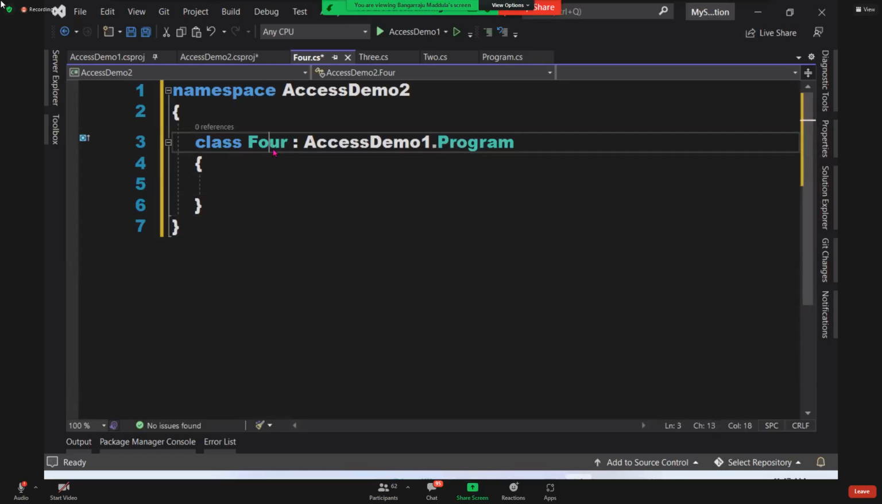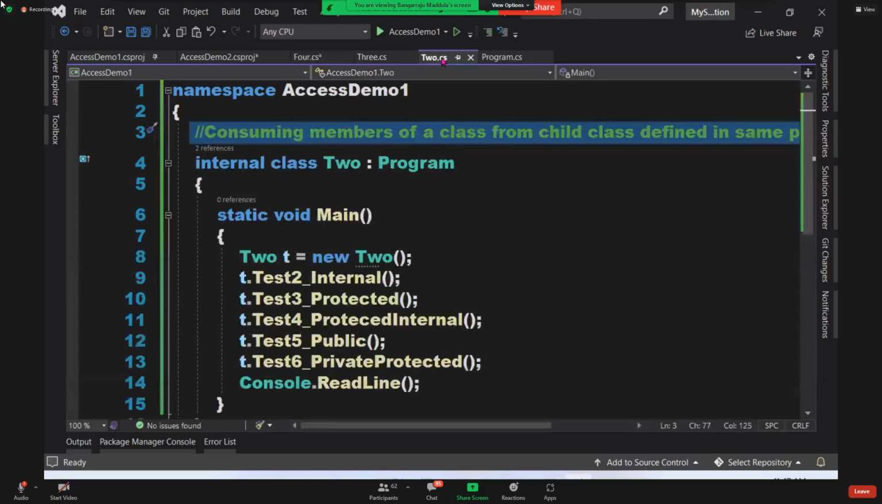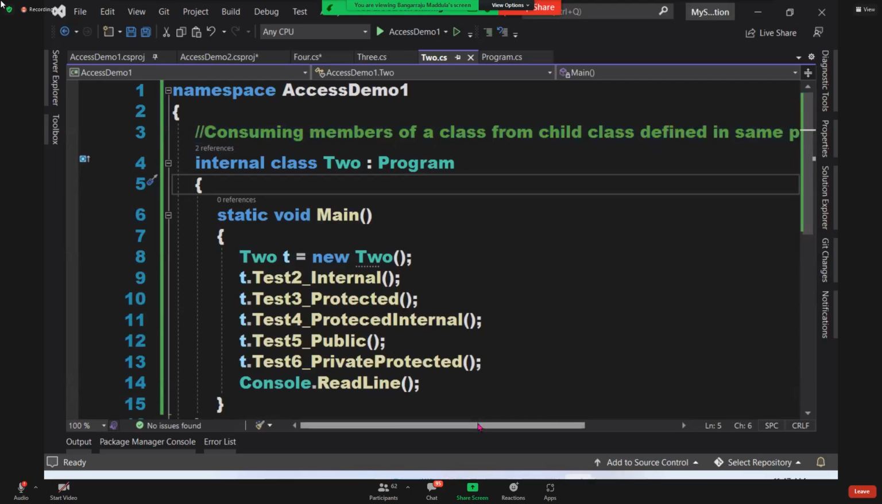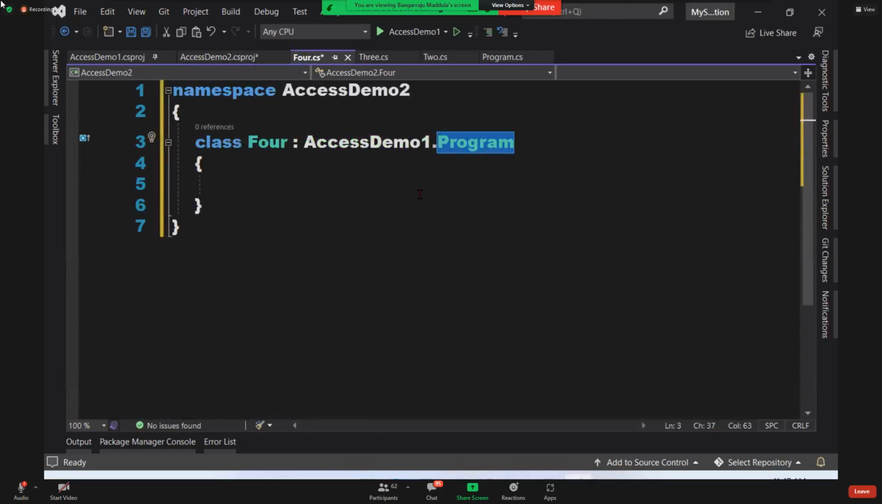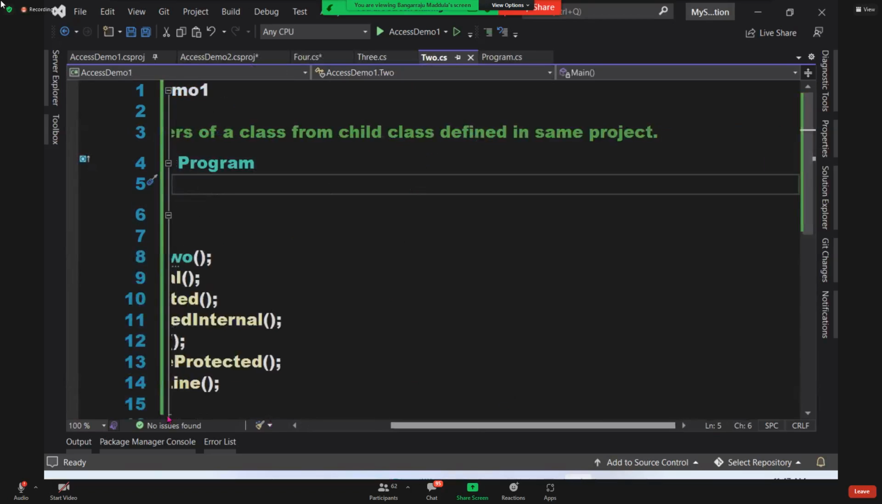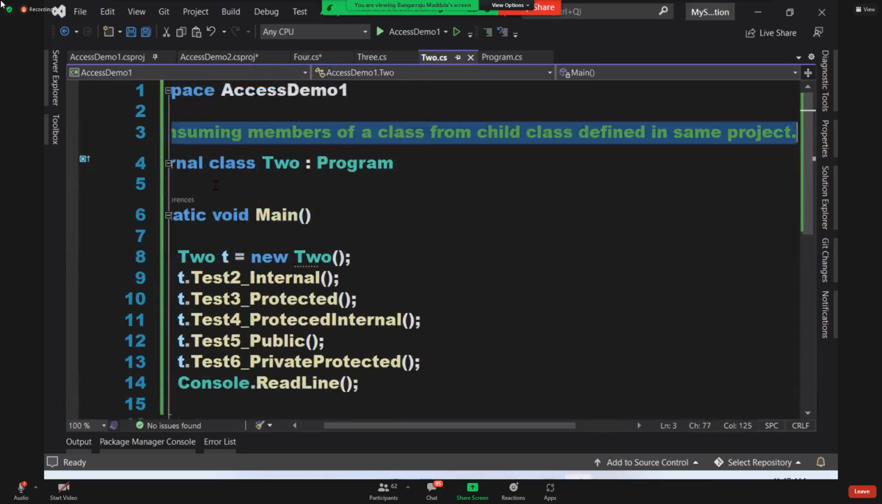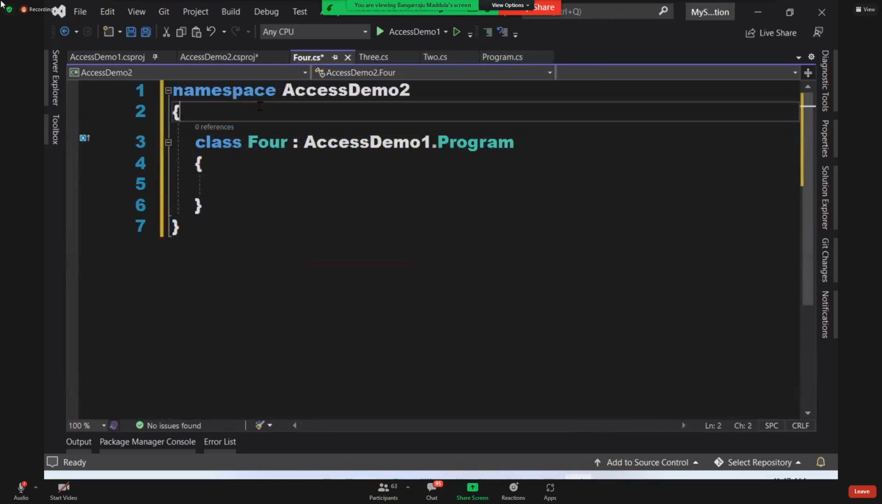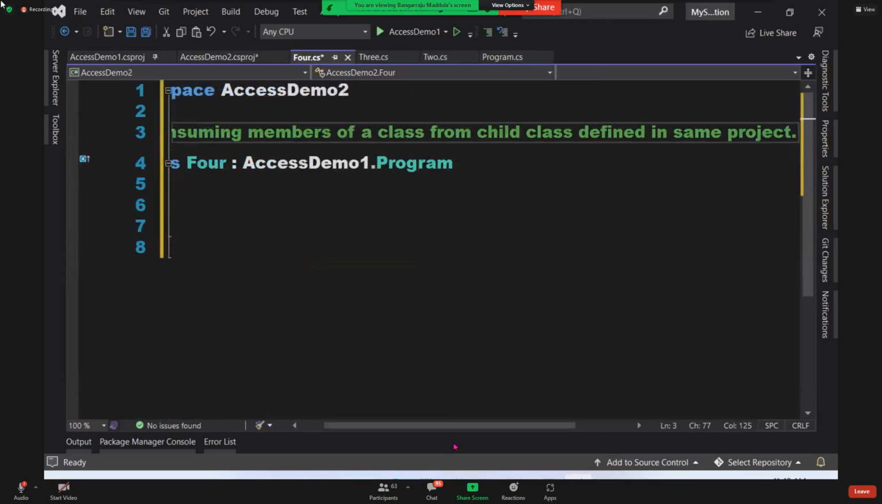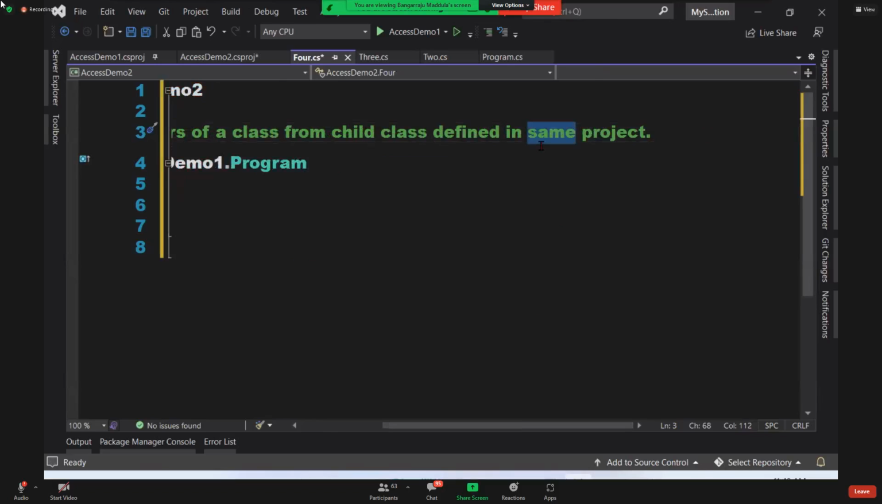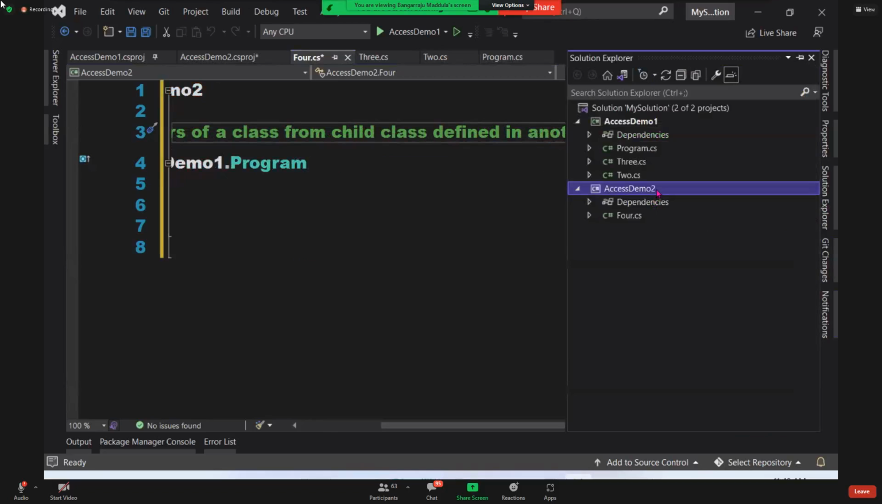Now tell me, is class 4 a child class of Program or not? Then what is the difference between class 2 and class 4? Class 2 is a child class defined in the same project, and class 4 is a child class defined in another project. I hope you guys are clear. Yes or not? So let me write the description for this. I'll copy, come here, and paste it here: consuming members of the class from a child class defined in another project.